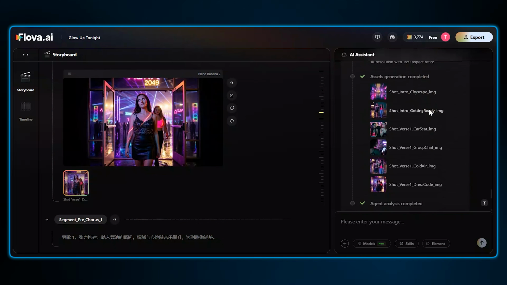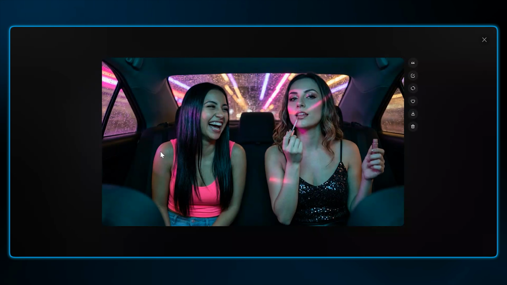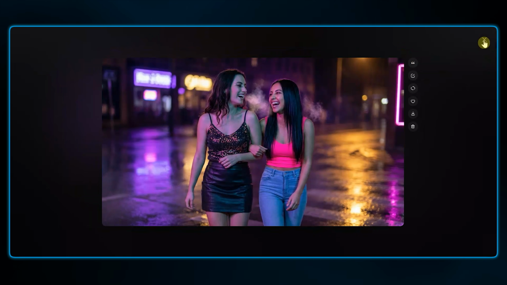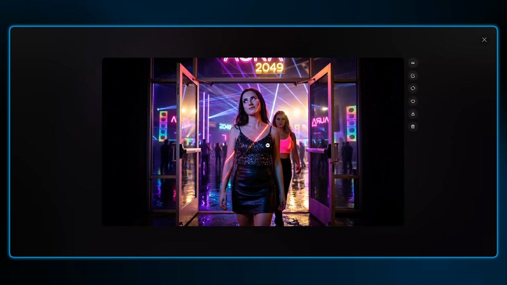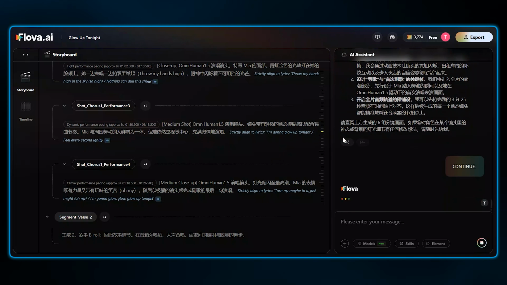And here we have our first 6 frames. Wow, these look incredible. The characters are consistent across all frames. The faces and clothing stay locked while still showing different expressions and poses. That's exactly what we want. Let's tell Flova to continue. It's now moving into animating the first 6 frames.